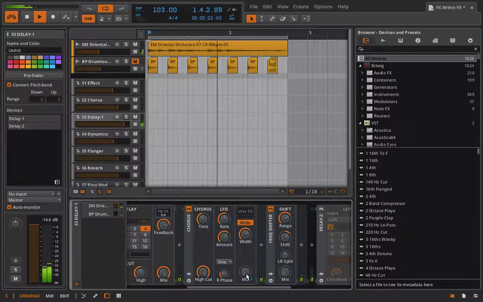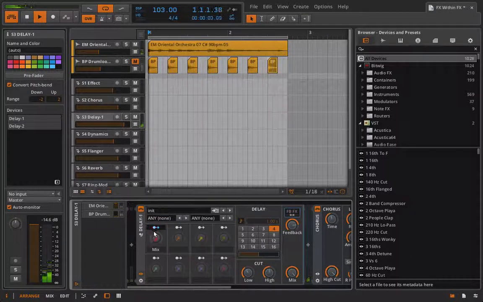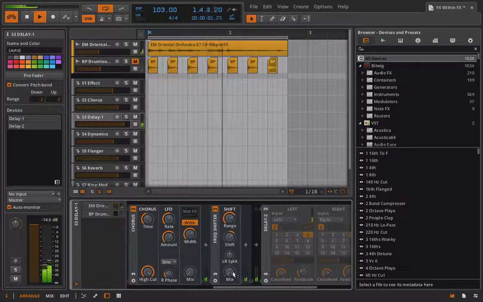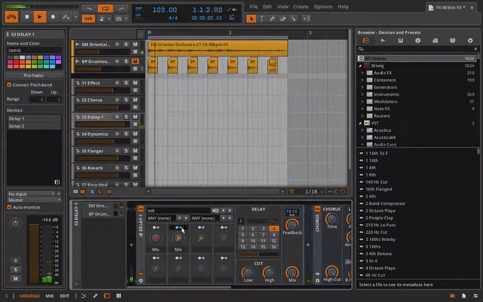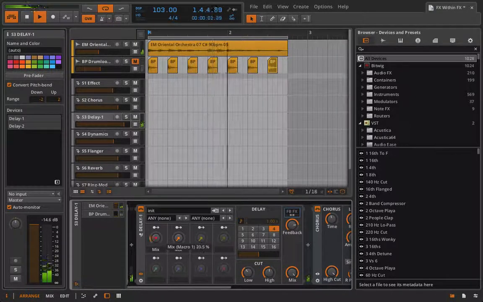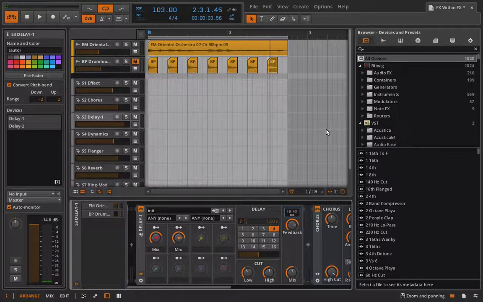Go in here, map the mix on the chorus. Go in here, map the mix of the frequency shifter. And as this is playing back, then of course our global mix control right here, we'll take them all the way like so. So that's how it's going to work on the delay.